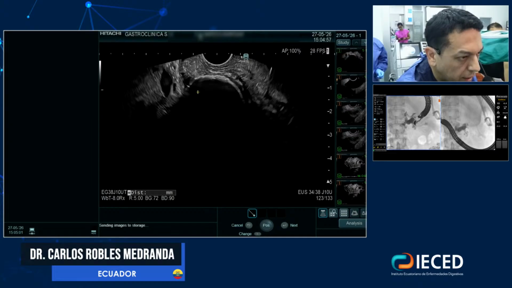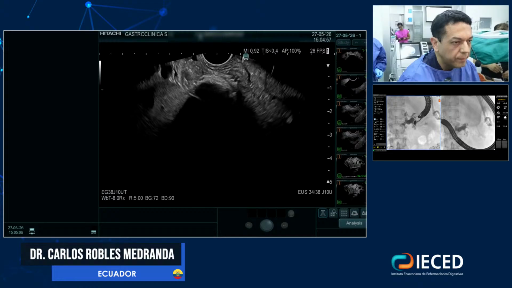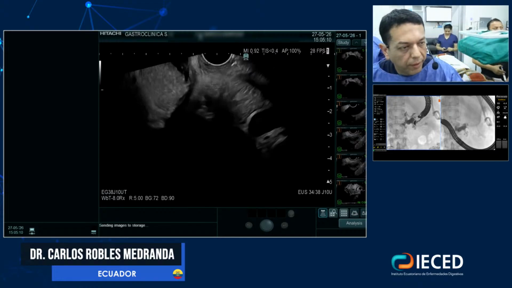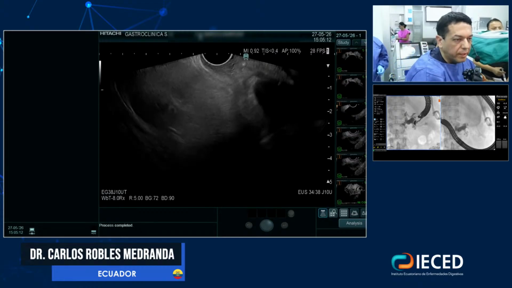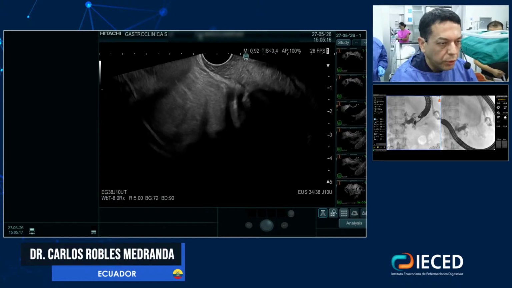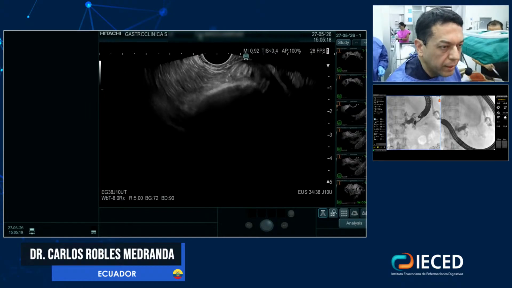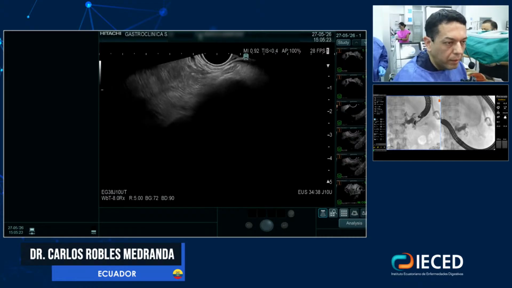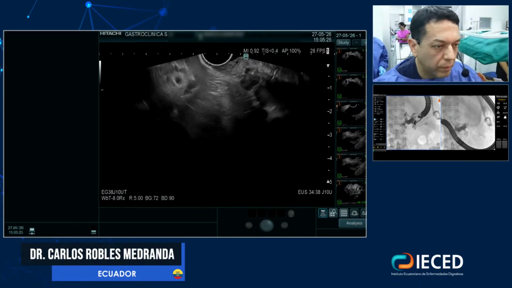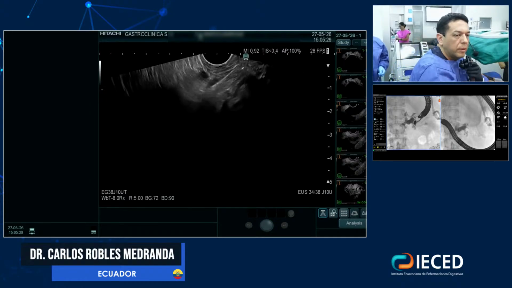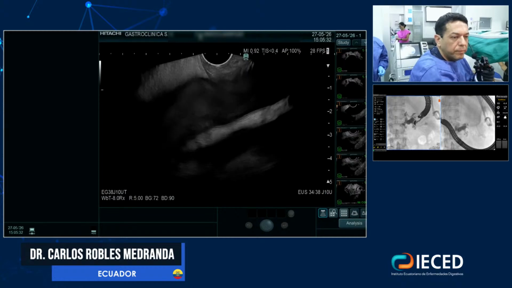So this patient has a... This is a difficult case, huh? So this patient needs surgery for sure of the gallbladder. There is a chronic cholecystitis also inside. I saw it. I will show you in a few minutes. Very difficult, huh? I will pass a little bit more.